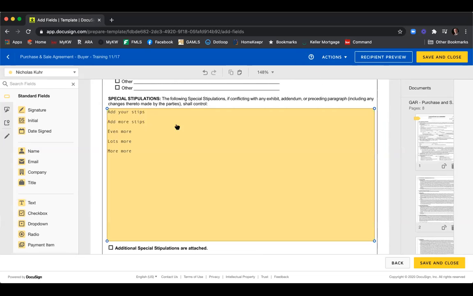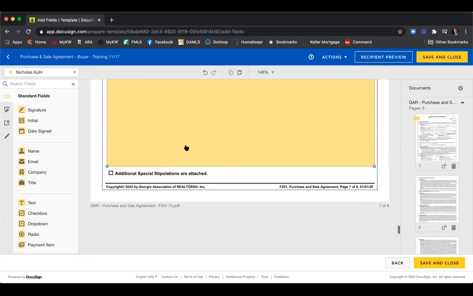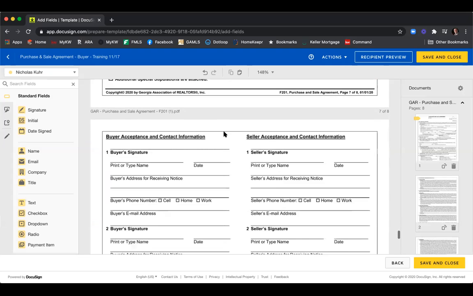So you can see here, I'm adding my stipulations, but this is still going to be a required field. So it's going to require that I put something in here. But by adding the text box here, it gives me the ability to edit this field before I send it out for signature. So if I wanted to add more stipulations, or if I wanted to remove stipulations, I could do that. Right. And then I'm going to scroll down.